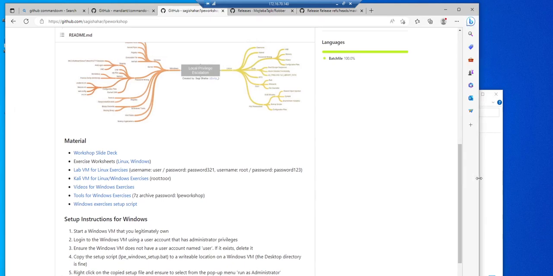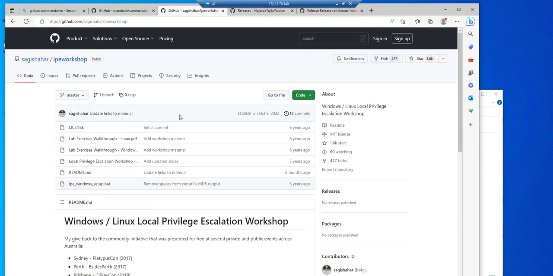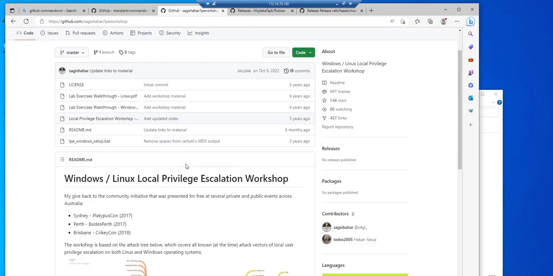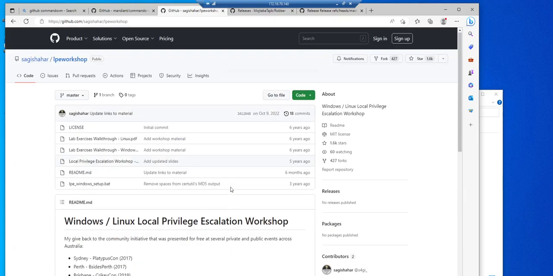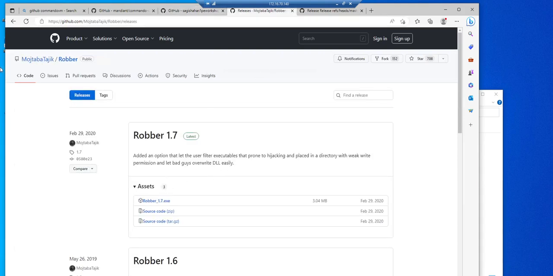The other few things that we are going to use for this are two other tools that I will show you, which are not mentioned in this repo or are not available in the tools that you can download from Sagi's iCloud. Okay, so one of them is this Robber.